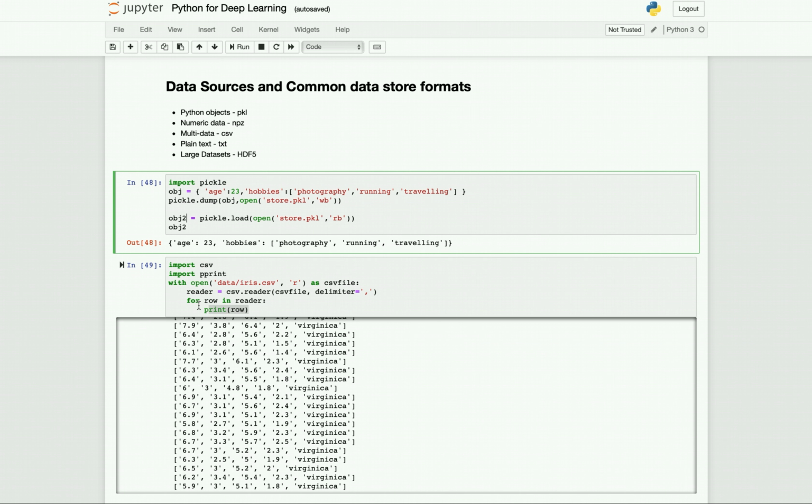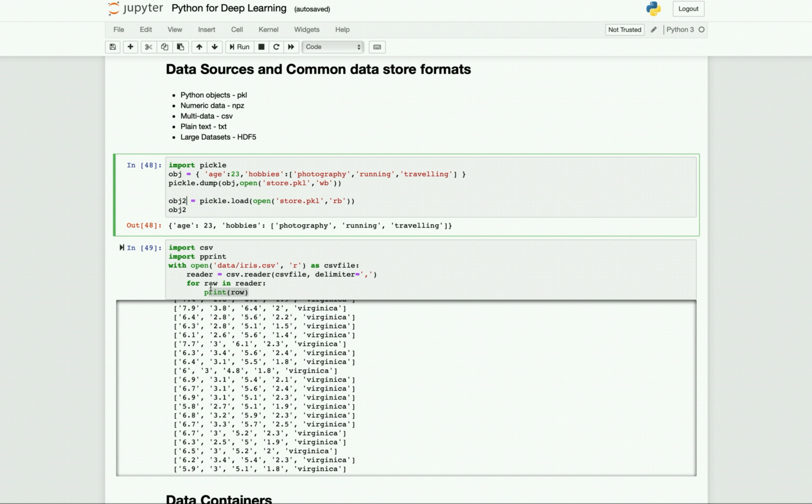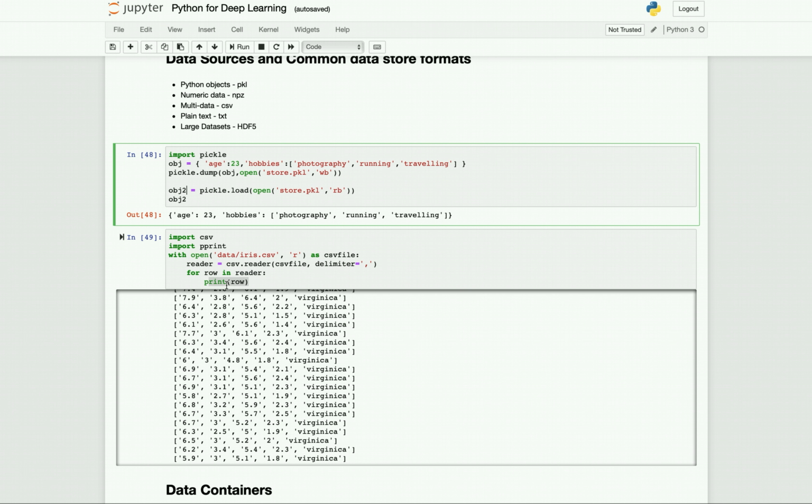Furthermore, the other format is CSV. This syntax is for opening a CSV file, which is also in general used for opening any type of file format in Python by specifying the mode you want to open it in as read or write. This simply creates a file object by passing the file name, data slash iris.csv.